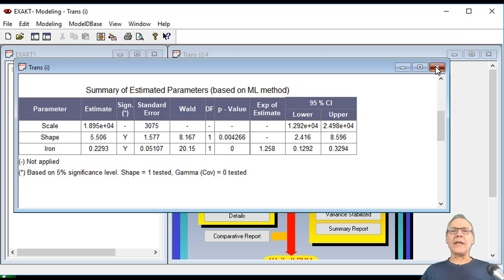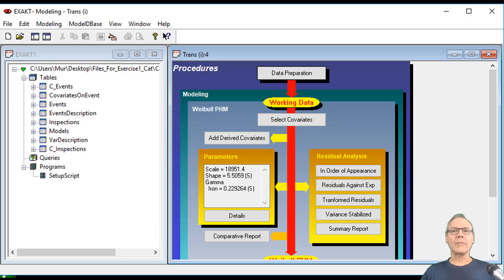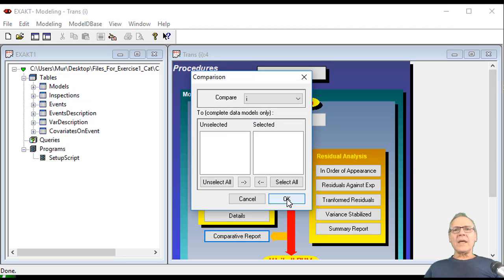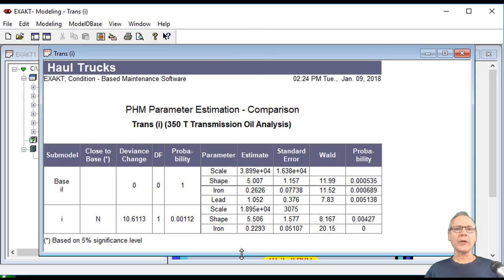In the next step, we'll decide which of the two submodels, I or IL, should be retained and deployed for decision support. Hit the Comparative Report button. In the Compare drop-down list, select IL, the more complex of the two models. We always begin the comparison with the model having a greater number of covariates, that is, condition indicators. Transfer the I submodel to the right-hand column. Hit OK and examine the PHM parameter estimation comparison report.